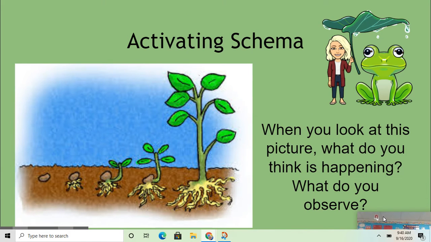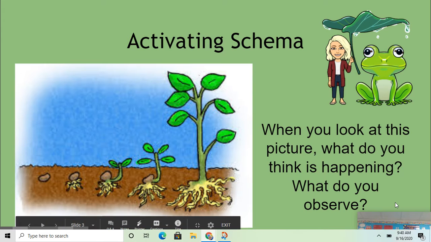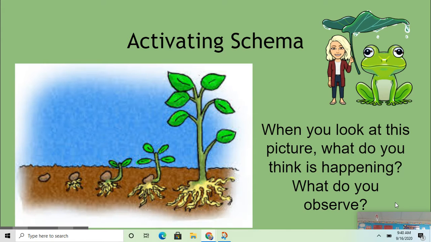I'm going to disappear for just a minute. When you look at this picture, what do you think is happening? What do you observe? So take a look at that picture, and what are you noticing? What are you observing?